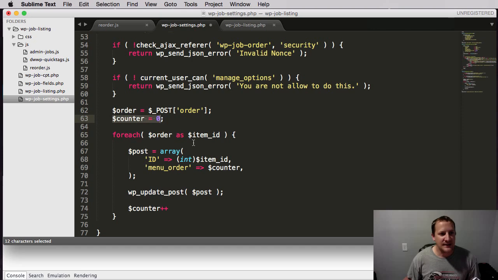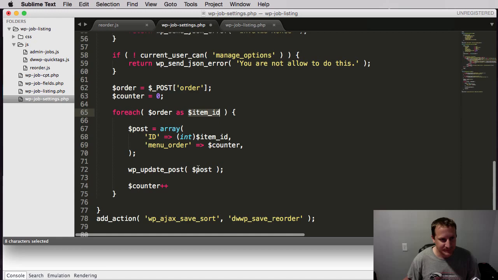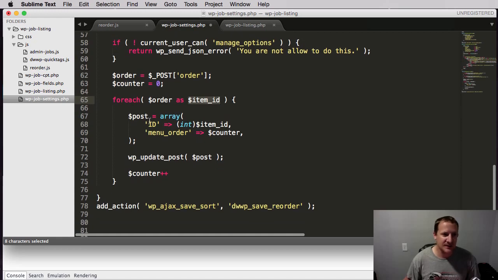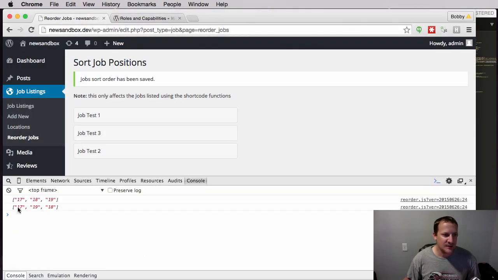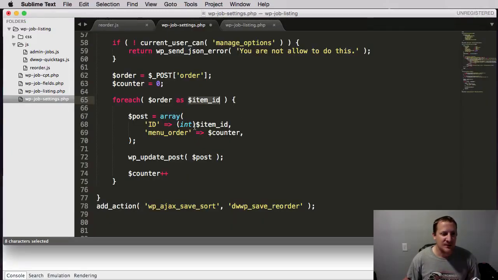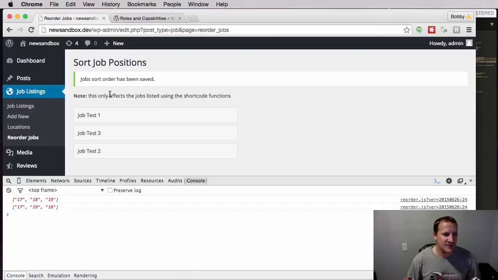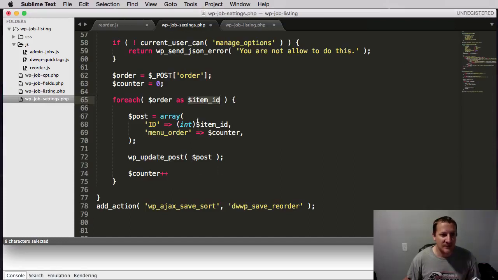And the ID is getting parsed out of this array into its own variable called item ID. And so when the first time this runs, the ID here in our example is going to be 17. So right here, this would be 17. And then the menu order is going to be 0. So that means that this item 17, which is the first in the list, will now have the first menu order of all the job listings, and it'll be the first one. Then it's going to take that data, update that post. It's going to take the counter and it's going to increment it. That's what plus plus does, to where now counter equals 1.